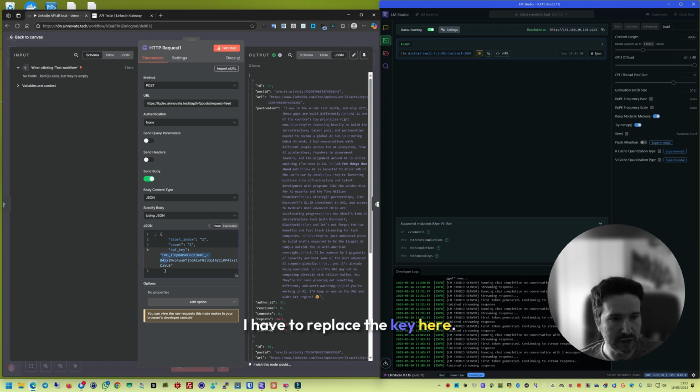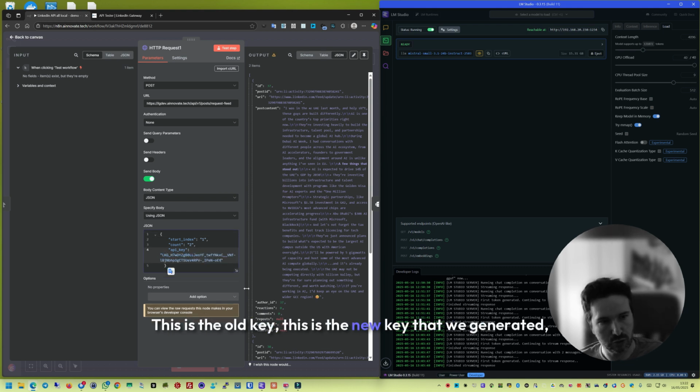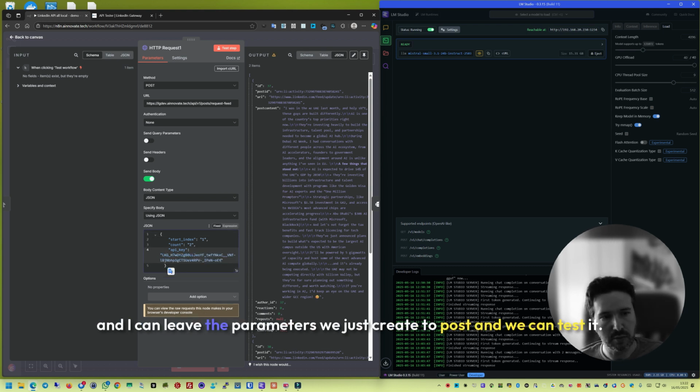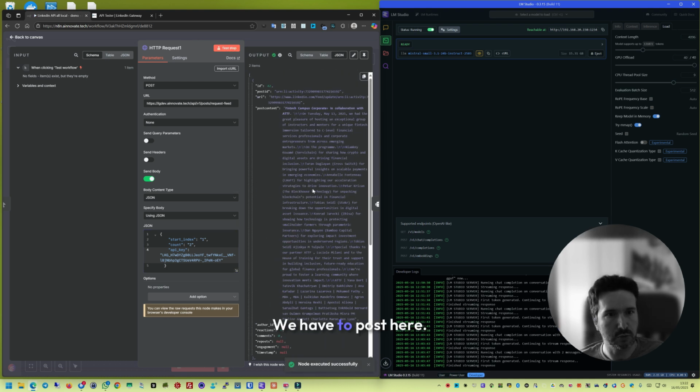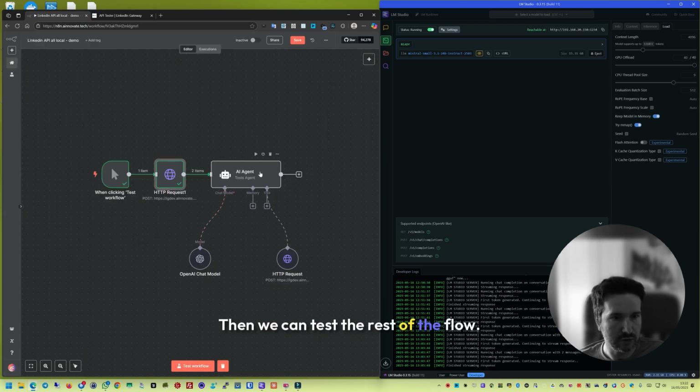I have to replace the key here. This is the old key. This is the new key that we generated. And I can leave the parameters we just created to post. And we can test it. And here we go. We have 2 posts here. Then we can test the rest of the flow.